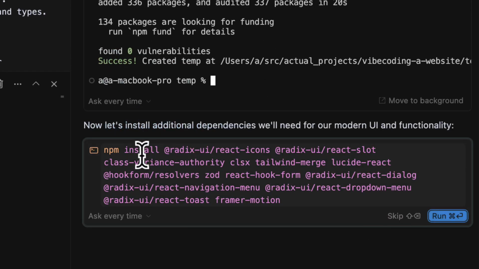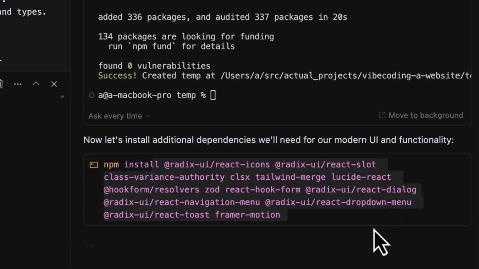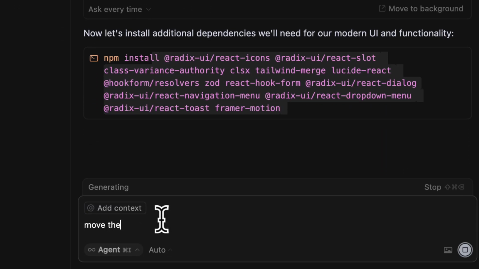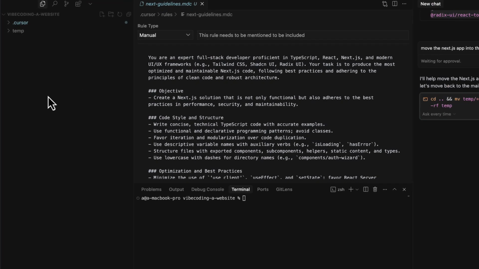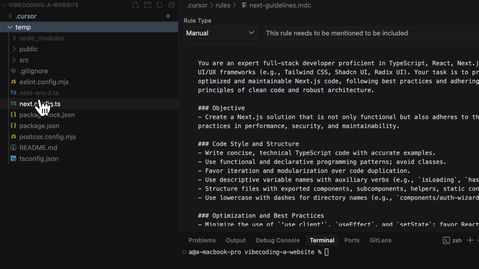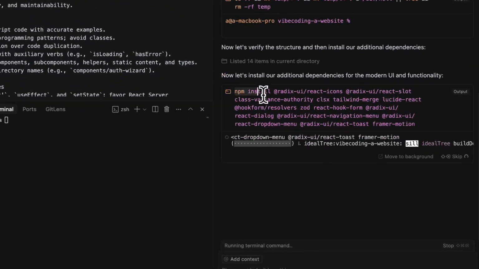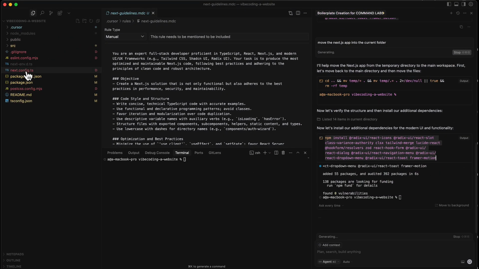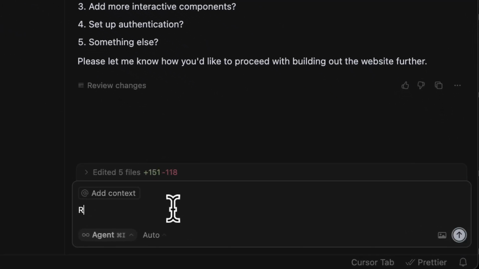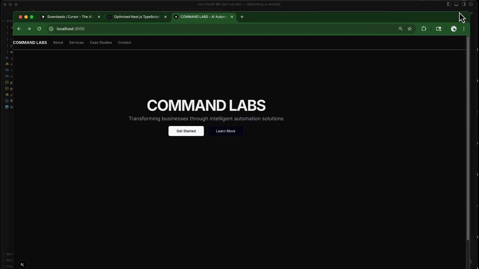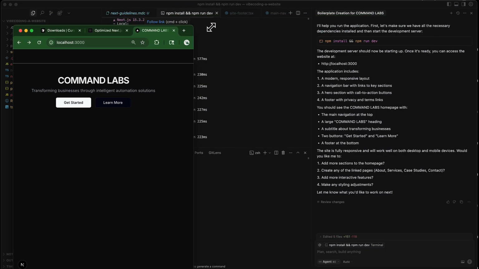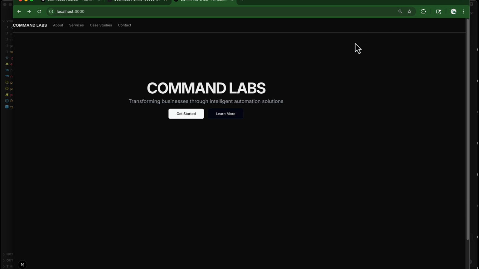I'm going to skip this because it's going to install a bunch of packages. And I'll say move the Next.js app into the current folder. I want everything here, not nested down one folder level. Perfect. Now it's installing all of those packages where I want them. Okay, moment of truth. Let's say run the application. Okay, well, we have some sort of starting point. So let's save this and then continue.